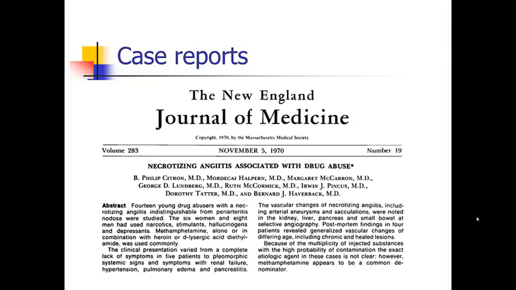I have an example of a case report right here, which I'm just going to show you. One of the authors on this case report, which was published in 1970 in the New England Journal of Medicine, is George Lundberg, and he's one of the editors that I'm going to be interviewing in an upcoming module.